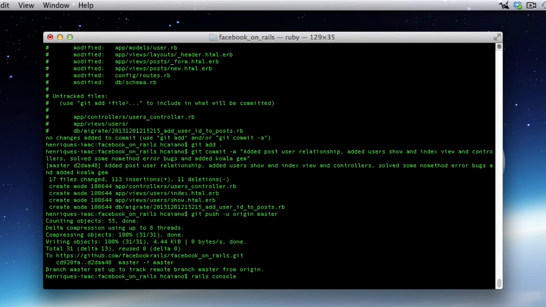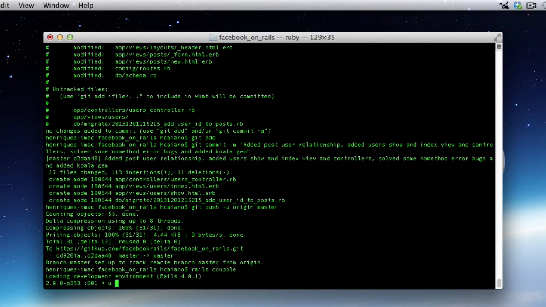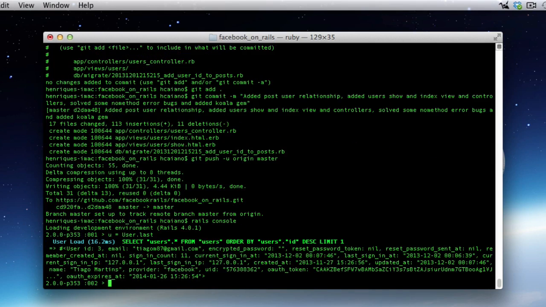First, let's store a user in a variable. So let's call it u equals User.last. It's going to fetch our last user. And as you can see, we have the oauth_token attribute with oauth_expires_at and everything. So let's go ahead and use the method we just created, the facebook method.